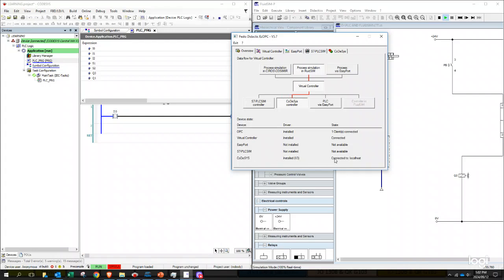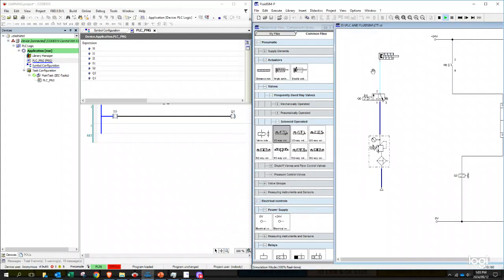Make sure your CODESYS state is connected to localhost, and that your FluidSIM is connected to the virtual controller via CODESYS. Always double check that setting. With all the other settings that we did configured correctly, your circuit should be able to run.